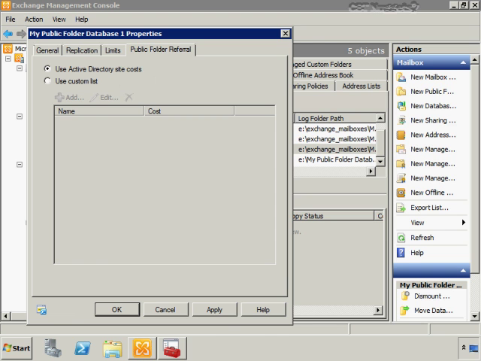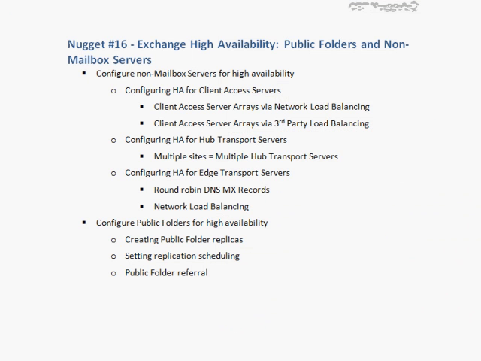So what have we talked about in this nugget? We've really focused in on those other non-mailbox servers and the high availability of those non-mailbox servers. We talked about how you can use network load balancing or even a third-party load balancing solution for creating HA for client access servers or for edge transport servers. We talked about how to create round-robin DNS MX records so that you can load balance the incoming mail or the resolution of incoming mail across those edge transport servers.